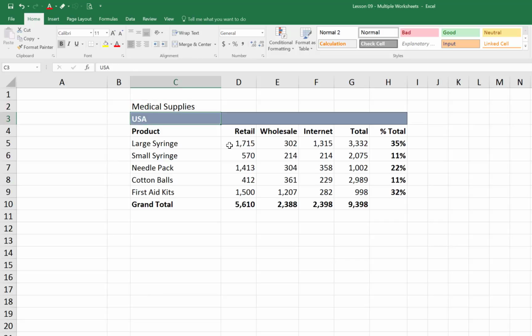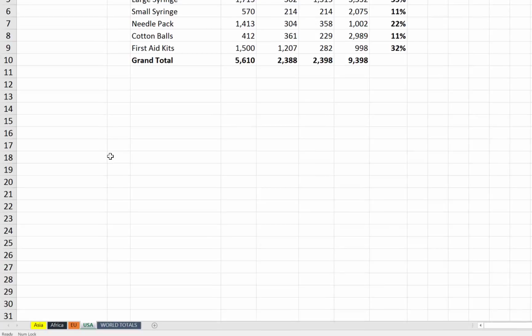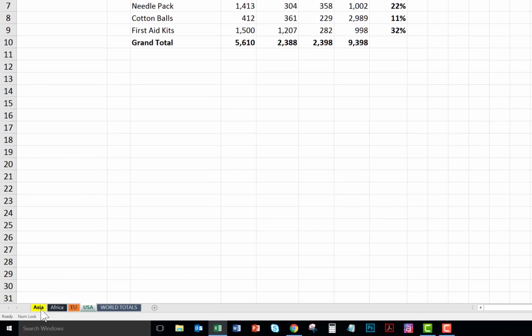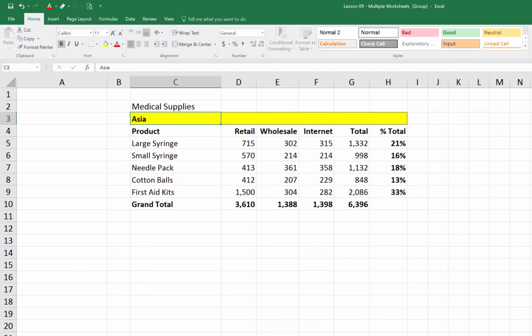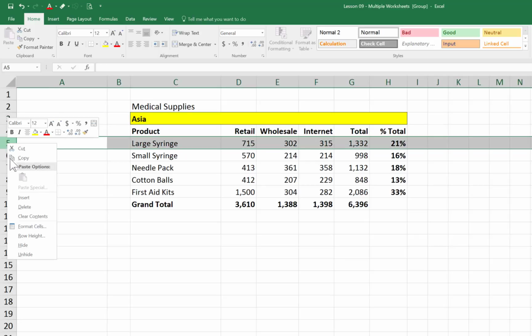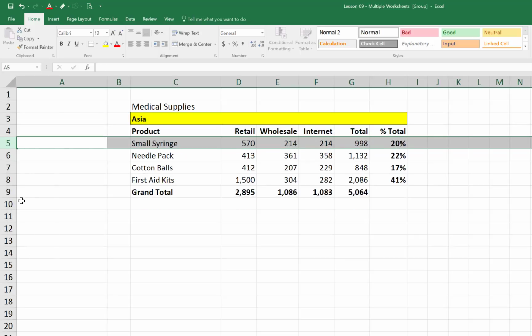Let's take a look now at just one more option in working with grouped worksheets. Let's regroup our worksheets down at the bottom. I'm going to click, and then I'm going to shift click here on USA so I get all 4 of these. And now we're going to try deleting something. So why don't we come over here to large syringe, right? I'm going to right click, and I'm going to choose delete. And I deleted the entire row, so it just completely skips it without leaving any blanks.